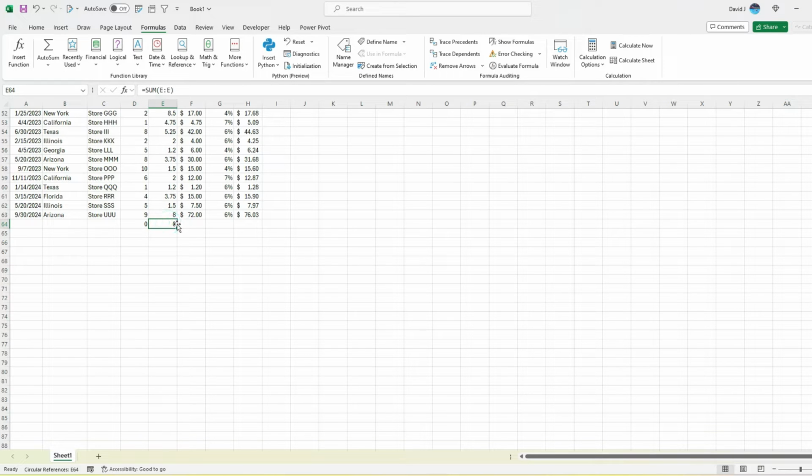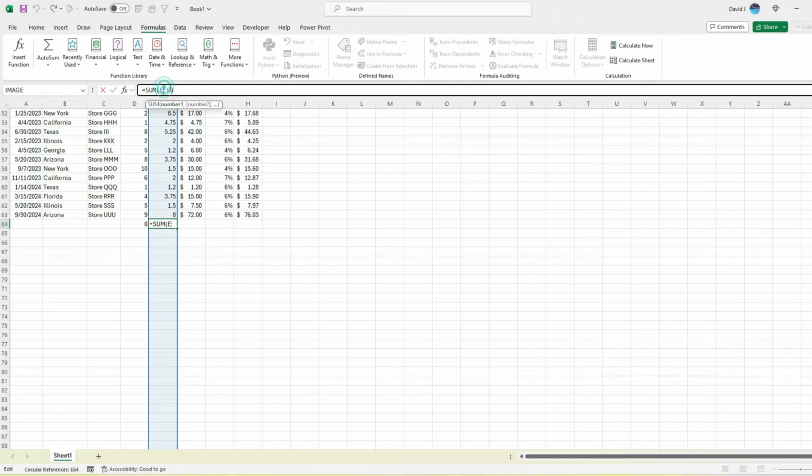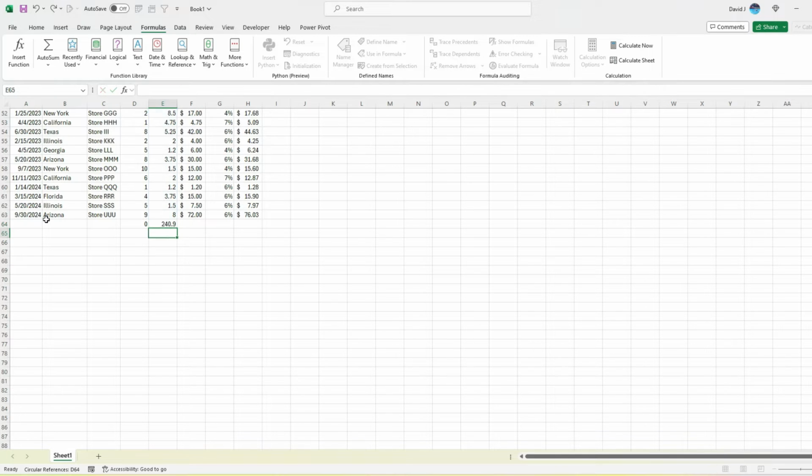So one way to fix the circular reference is to just, in this case, adjust the range. So I've got all of column E. So let's say if I adjust this from E2 to E63. So I'm not going all the way to including my cell. Now it's doing the calculation properly. It's done that for me.